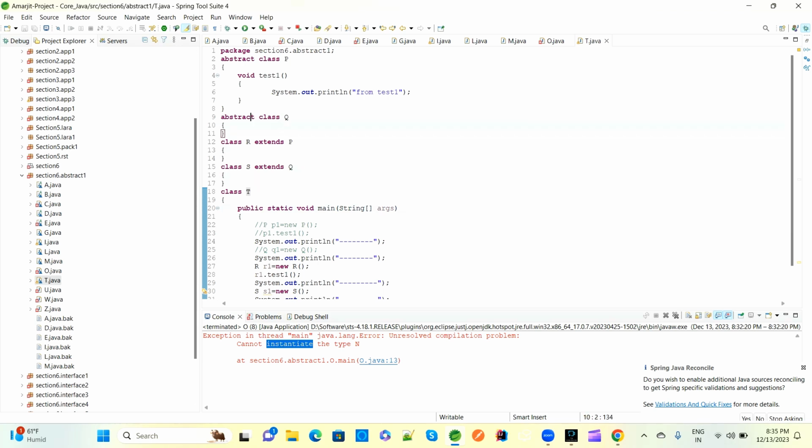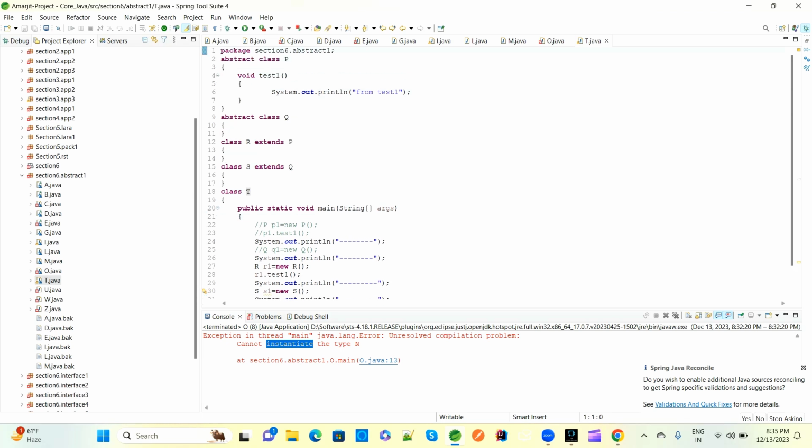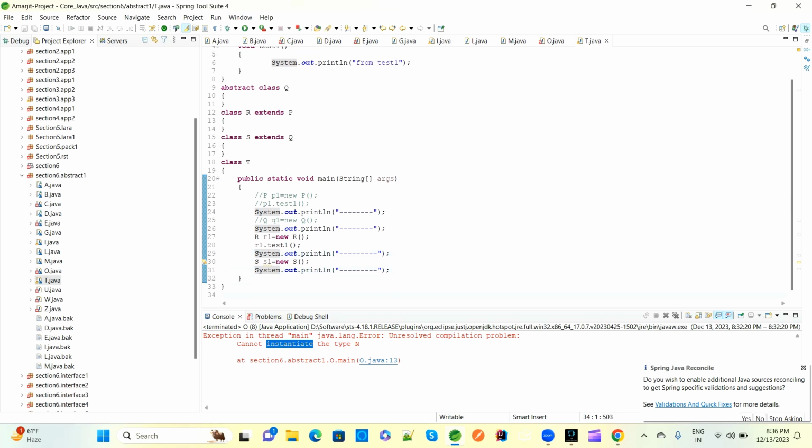Before that, we have multiple classes declared: class P as an abstract class with a non-abstract method, class Q as an abstract class, class R as a non-abstract class extending P, class S as a non-abstract class extending the abstract class Q, and class T, which extends nothing, just a class, and inside it we are creating objects of all the classes. This is also valid. Why? Because all the classes are available in the same package, and we can directly access them through object creation.